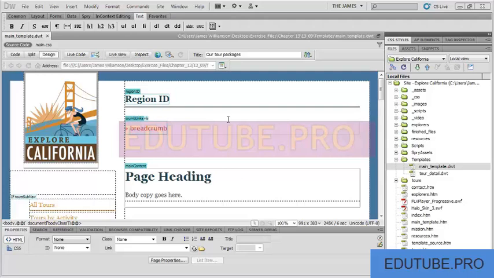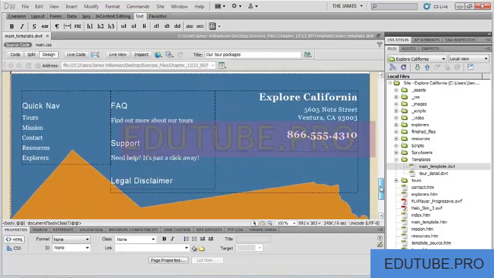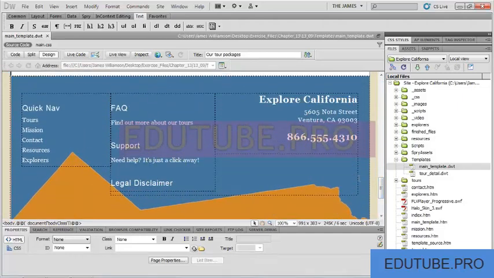So here we have our main_template.dwt open, and I want to scroll down, and maybe we've gotten some information about the client that they want to start adding sort of a social media aspect to their site. So I'm going to place my cursor right after the phone number here and hit return to create a new paragraph. Now, because the last paragraph that we were in had a class applied to it, this one does too.